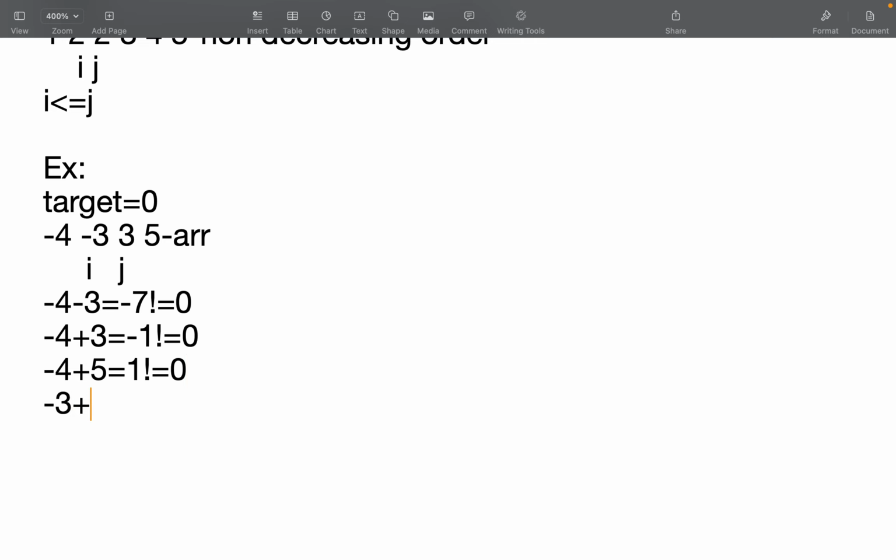So -3 plus 3, the result is 0 and it's matching with the target. In that scenario, we need to return the indexes 1 and 2. Actually, the 0 and first position values are matching, so to that we should add +1 and return the result. Okay, so that is the brute force solution.